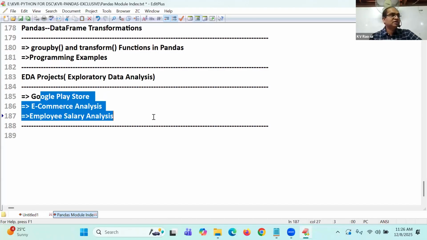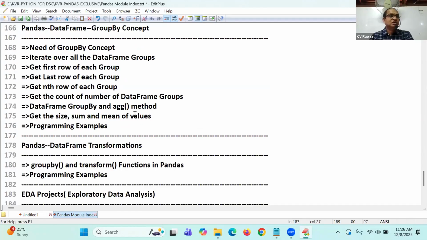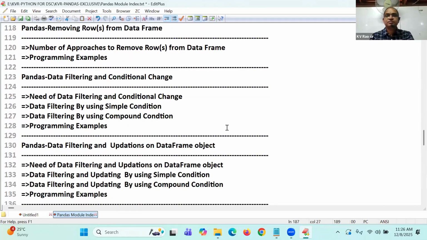Three projects I am going to explain. This is what I promised on day one. In module 2, the three projects which I'm going to explain. So these are all the pandas related concepts we are going to talk about.